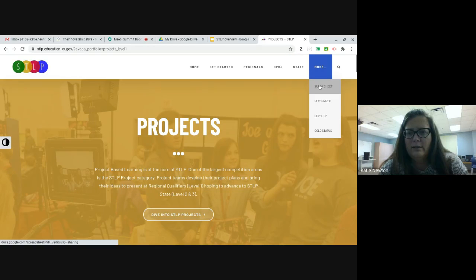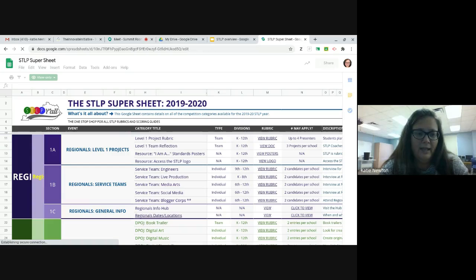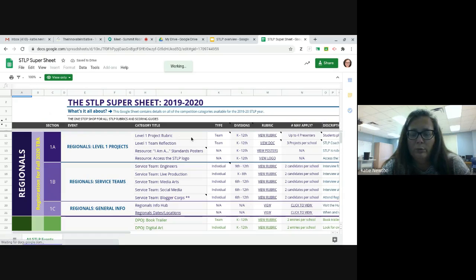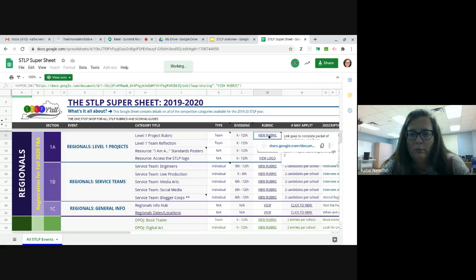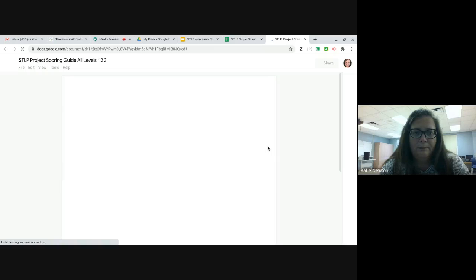So here is the super sheet. Like I said, that has everything in it. So all this regional top part, a level 1 project rubric is right at the top. So all the rubrics are linked. Super amazing. I just want to show you what one of their rubrics looks like.